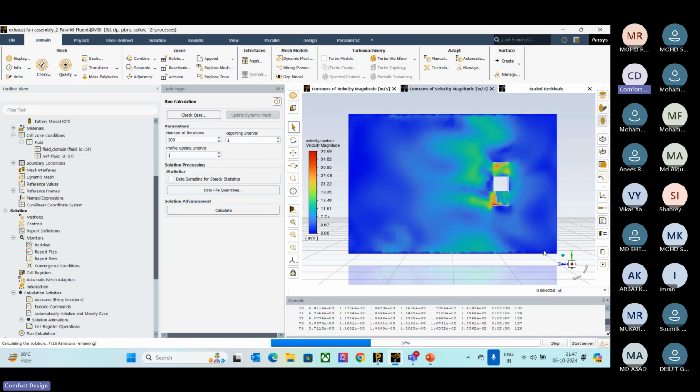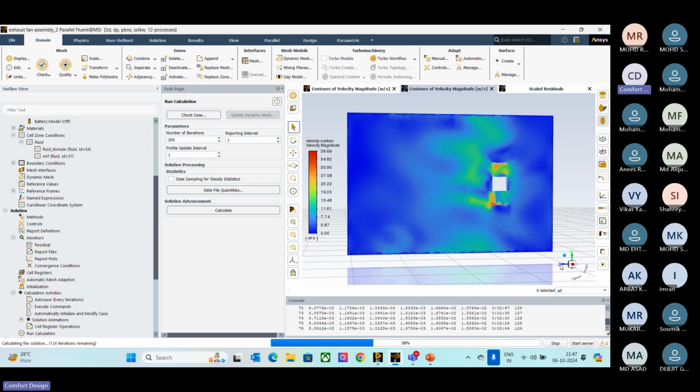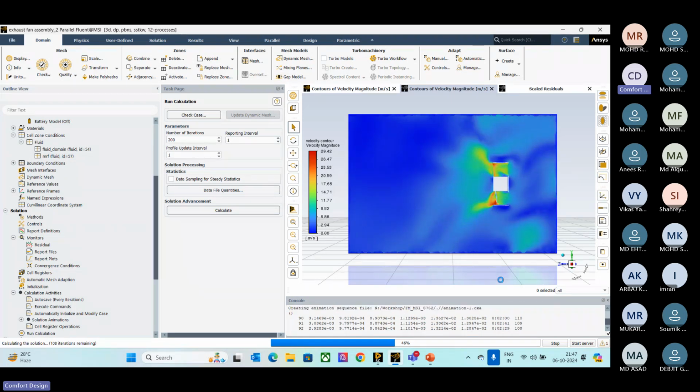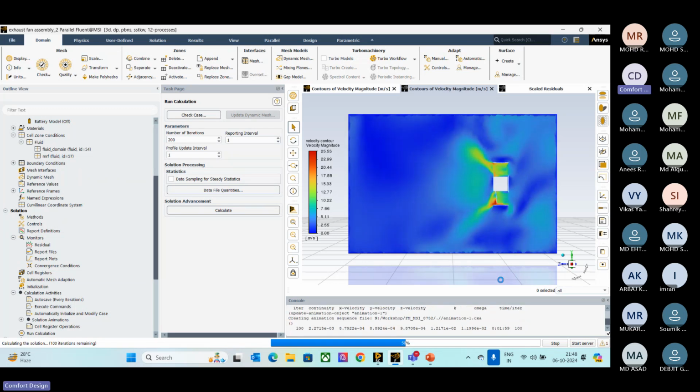And one more thing I want to share with you: we have selected the z-axis, and by default the direction of rotation, anti-clockwise or clockwise, follows the right-hand thumb rule. You place your right hand with the thumb in the direction of the axis, and the direction in which your fingers curl gives you the direction of rotation. So in this case, if you look from the z-axis, the fan is moving in the anti-clockwise direction. And I will show you how you can change the direction of rotation.